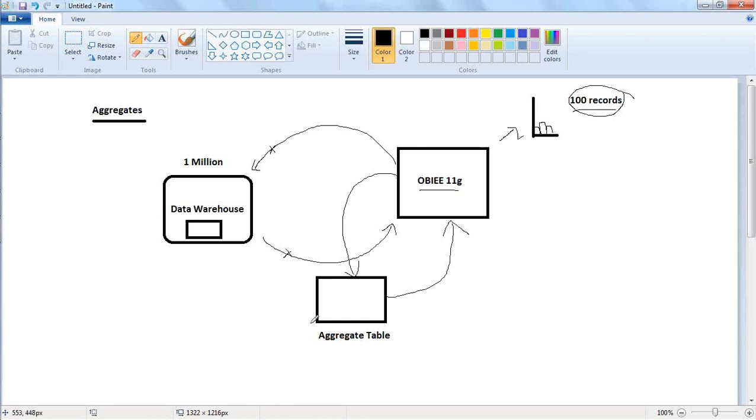Right, so OBIEE will directly go to the aggregate table. From the aggregate table, it pulls the data. So does that mean you create one aggregate table for the entire reporting? No, it's for one single report, which means one single query you create.